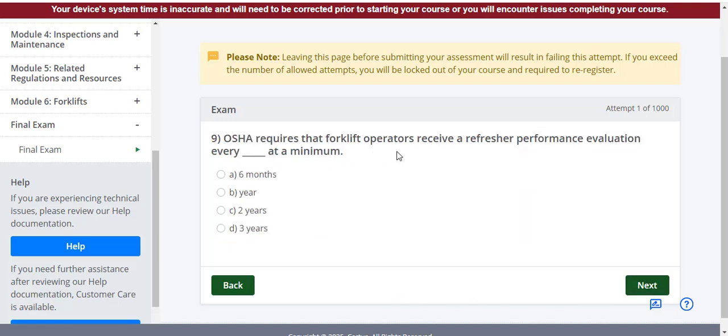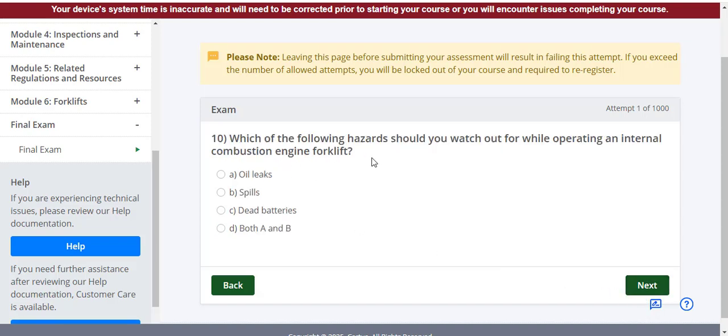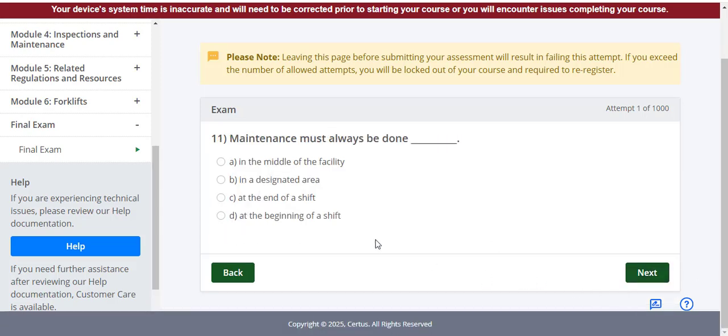OSHA requires that forklift operators receive a refresher performance test every 3 years. Which of the following hazards should you watch out for while operating an internal combustion engine forklift? Oil leak, spills, dead batteries, both oil leak and spills. Maintenance must always be done in the middle of the facility, in a designated area, at the end of the shift, at the beginning of the shift. At the beginning of the shift.